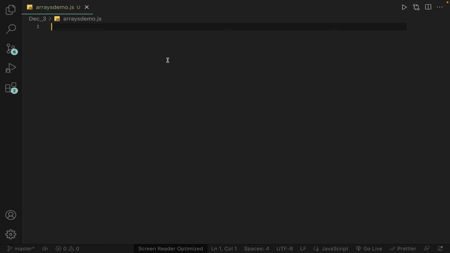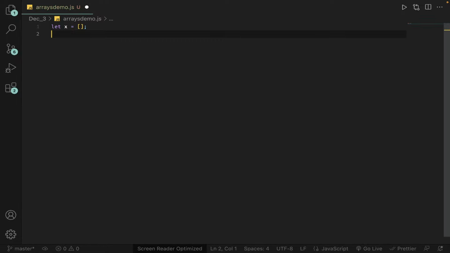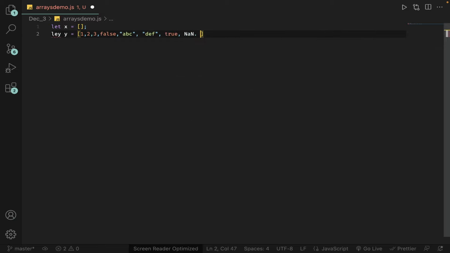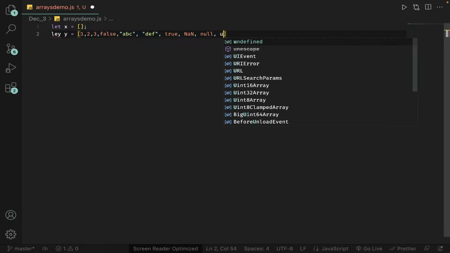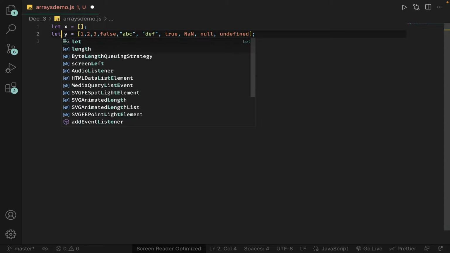So let's try to create an array. For example, you can do something like let x is equal to an empty array. You can do let y is equal to 1, 2, 3, false, a, b, c, d, e, f, true, NaN, null, right? Undefined, all of the values you can store together. This should be let. Okay.